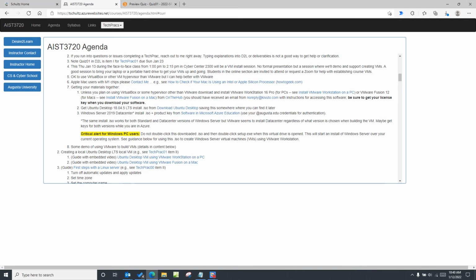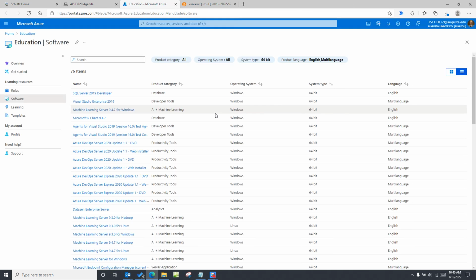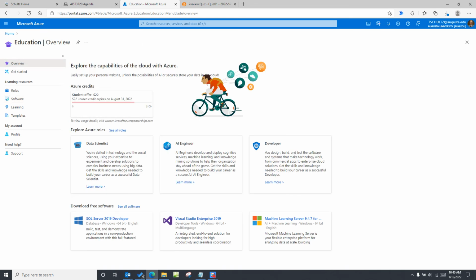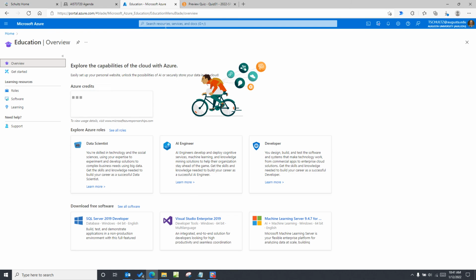For Windows Server, you're going to get that from the Azure portal. The way to get started, and you might have to register the first time. I've already registered, so it's going to bypass, but you use that link. Always use your augusta.edu credentials. I've already logged in, and it should get you to here. If you don't end up on the education page, where you get to the overview, if you're in the portal, you can always just look for education.